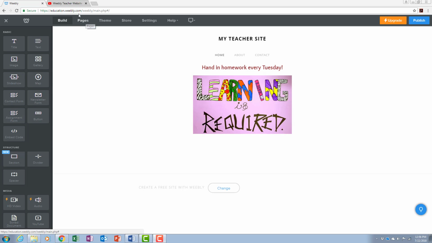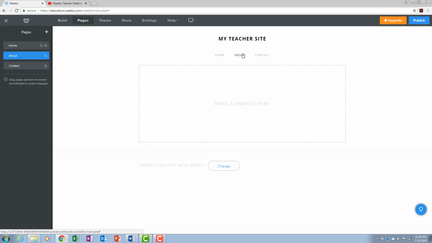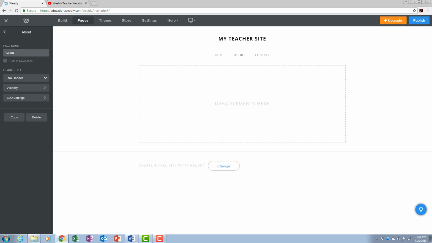If you look over just to the right of the Build tab, you see Pages. Let's click it, and you will see that you already have two more pages, About and Contact. If you click on About, it's a blank page. If you click on Contact, it's a blank page. Now you can delete these pages, you can use them, you could rename them.